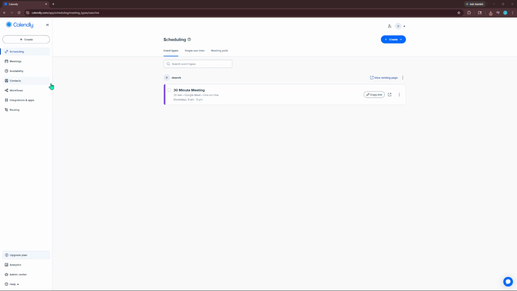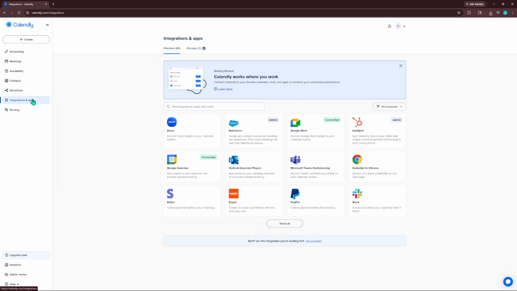Now, to kick off the integration process, you'll need to navigate to the top right corner of your dashboard. Here, you'll find a section labeled Integrations and Apps. Go ahead and click on that. Upon clicking Integrations and Apps, you'll be presented with a range of options.